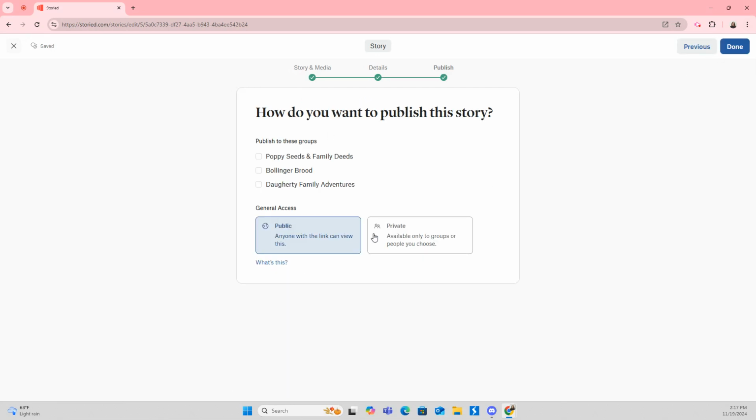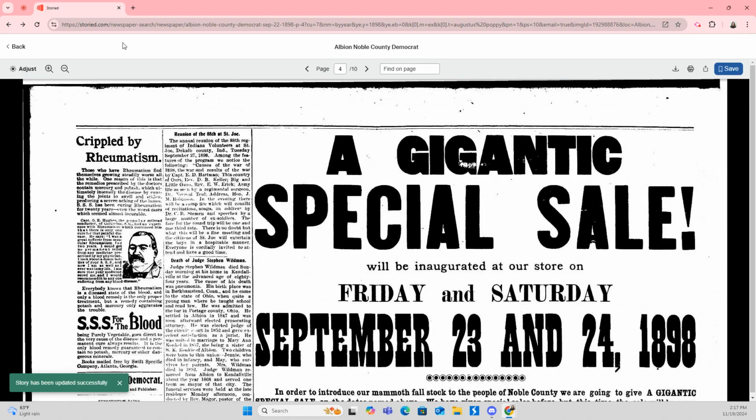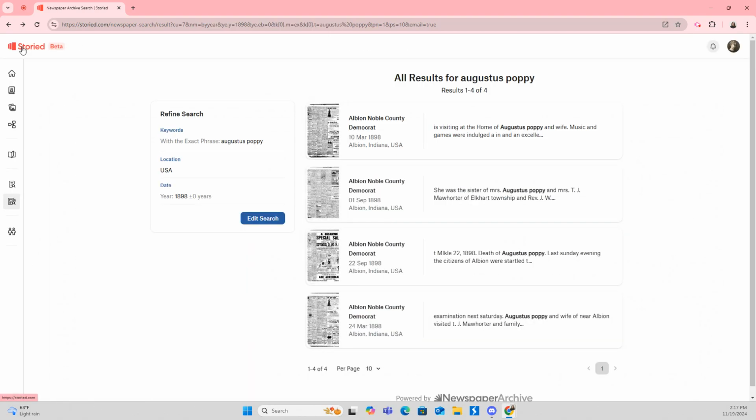I can see how I want to publish this. I can publish it to groups if I want. I can make it public or private. And since this is just a test, I'm going to make it private. And then I'm going to click on done. So it's going to bring me back to my newspaper results that I had when I searched for Augustus. I'm going to go back.